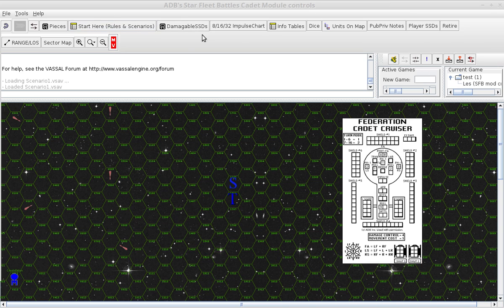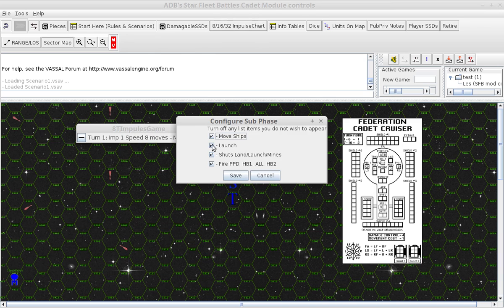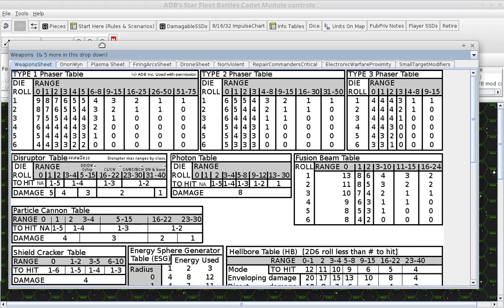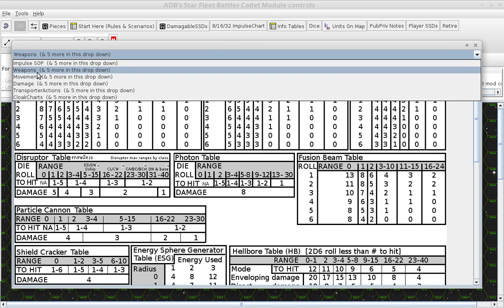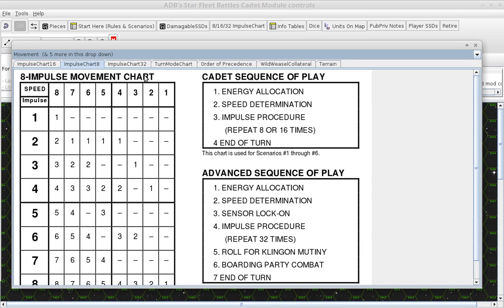So for this we are going to need the 8 impulse speed chart, which is this. And the only thing that we're going to be doing on this chart is moving and firing. So I'm going to uncheck those two since we're not going to need them. Now that chart is also here under movement. Here's the 8 impulse chart.